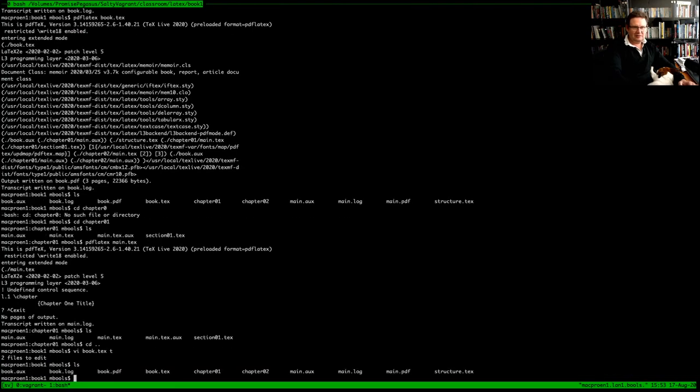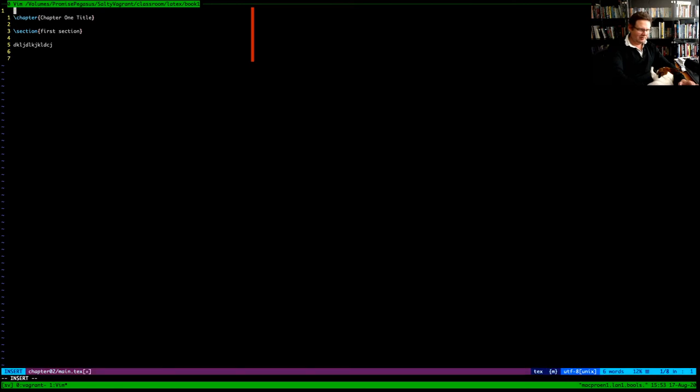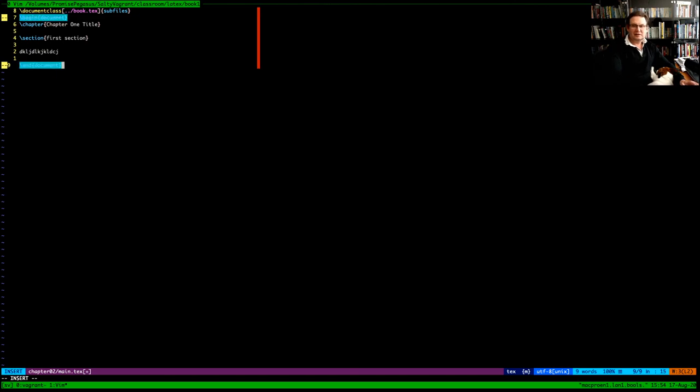Now it does raise the issue that I've got the same problem with chapter 2, that this needs to be converted as well, otherwise it's going to choke. So document class, subfiles, the .tex file, and support begin document and end document.